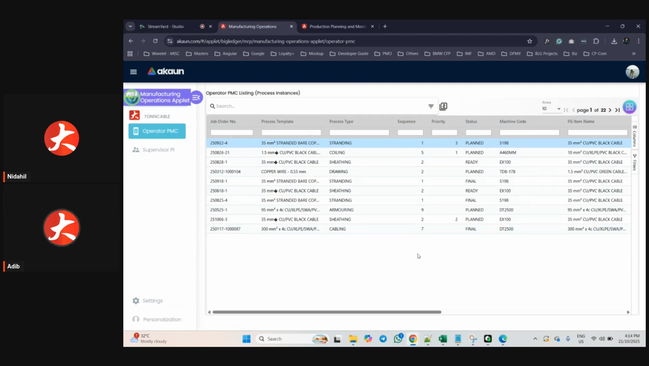Hey everyone, today's webinar is about the Manufacturing Operations Applet. Let me give you a brief overview of what the purpose of this applet is. From the name you can already understand, it's basically used in our MRP module. So this applet is used for the manufacturing process.